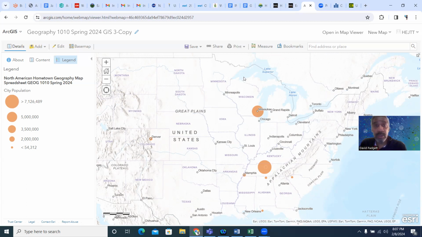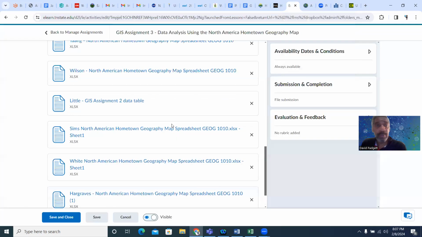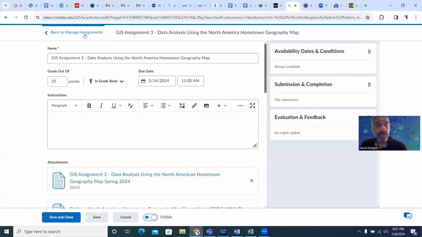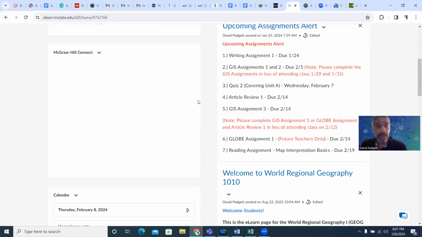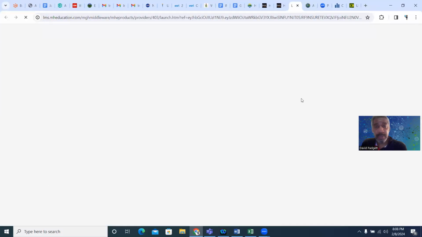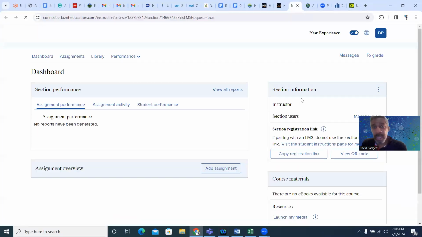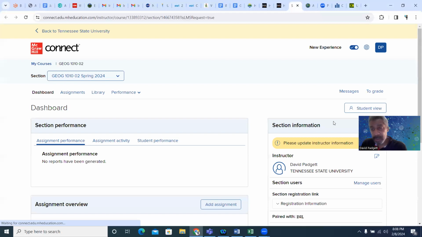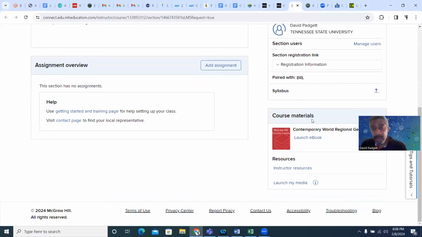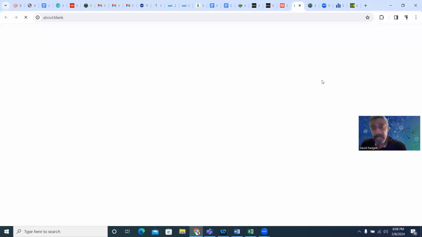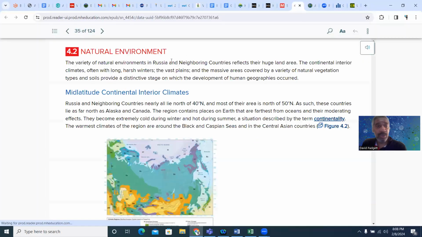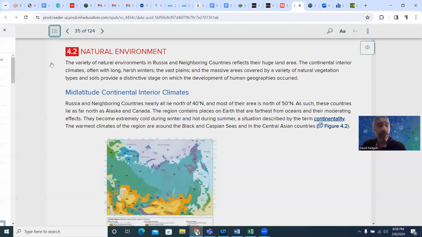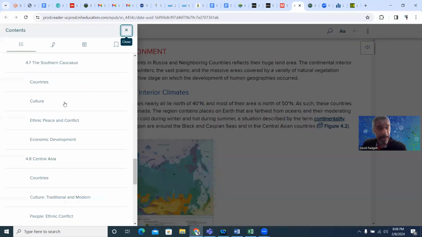So we can go to the textbook also. And so here's how to access the textbook. Now, if you do not have an electronic version of the textbook, just let me know. Scroll down, launch ebook. We want to go to chapter 12, which is North America.